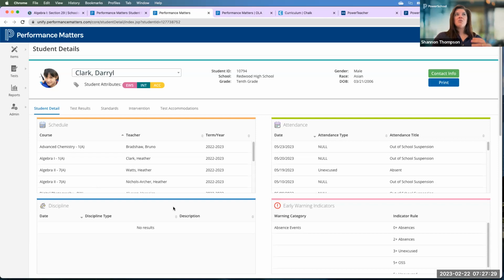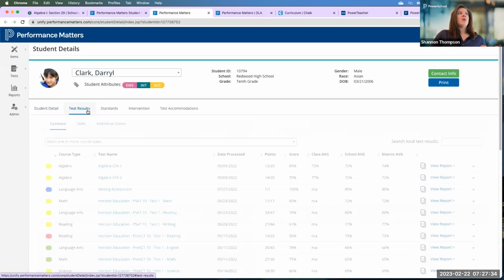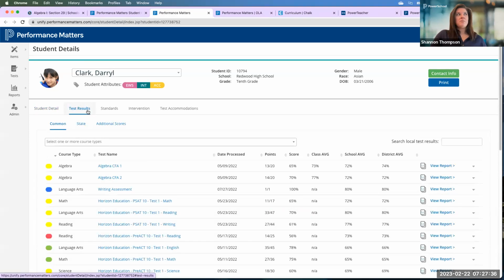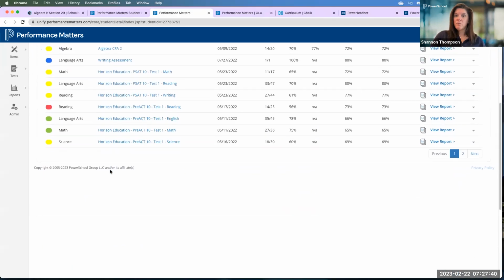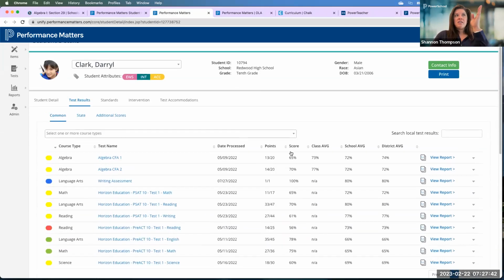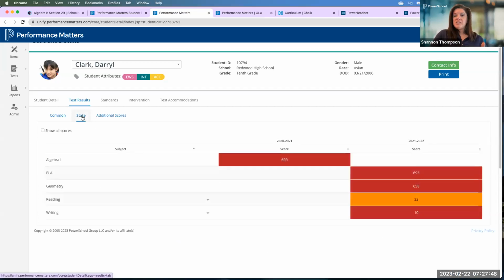I'm presented initially with a lot of information that's going to come over from your student information system. You can also dig in to test results. We have your common assessments that are being delivered here in the Performance Matters platform. It showcases your student score, how they performed against the class, the school, and the district. We can load state test scores into the platform for you, so you're able to pull up that data as well, and you can go back several years with this data.